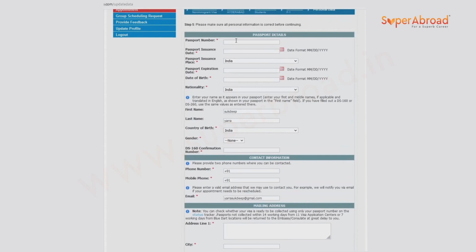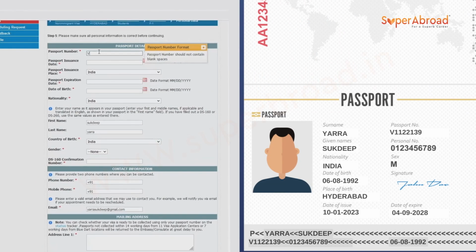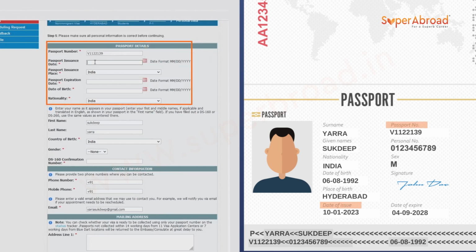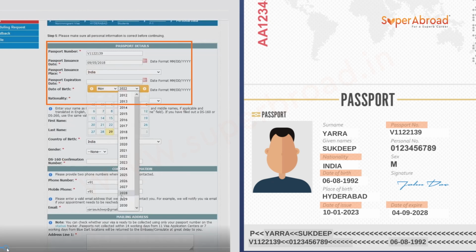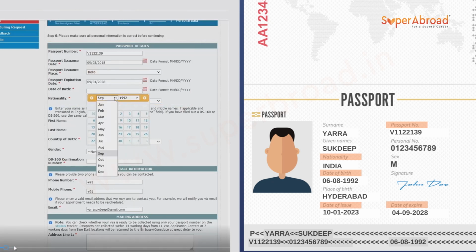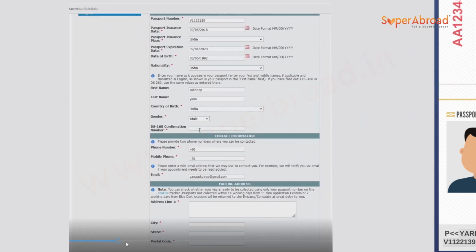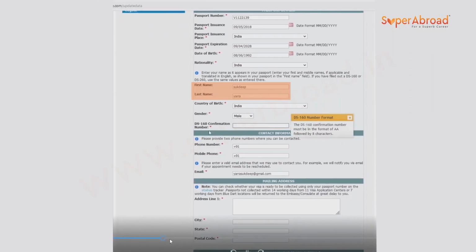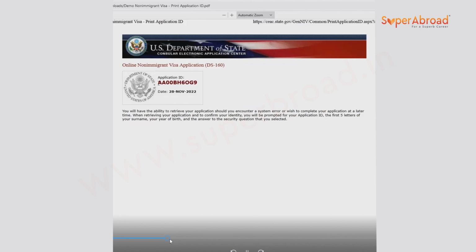Click on it. And now here you give the details as per your passport. Your passport number, passport issue date, place of issue, expiry date of the passport, date of birth, and nationality. So once the passport details are entered, you could see your first name, last name are already auto-pegged because we gave it in the first page itself. When we clicked on new registration, we gave our first name and last name. So these details are auto-pegged.